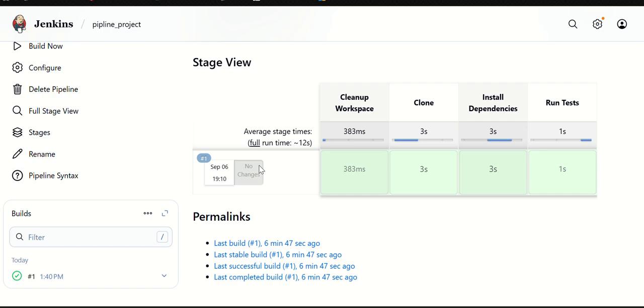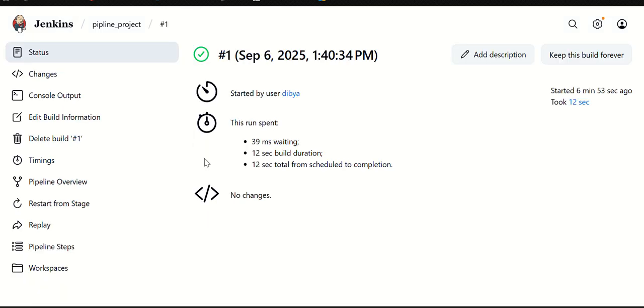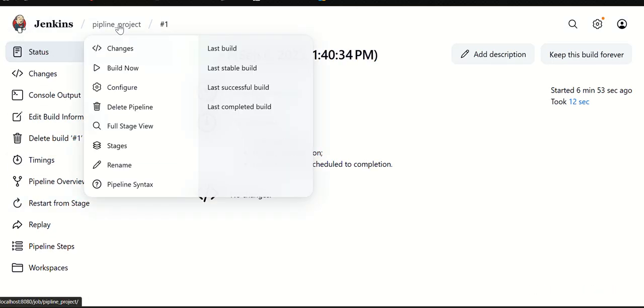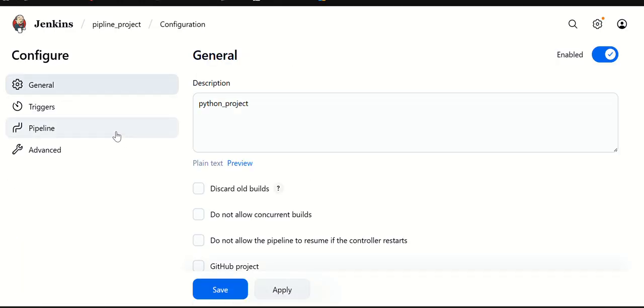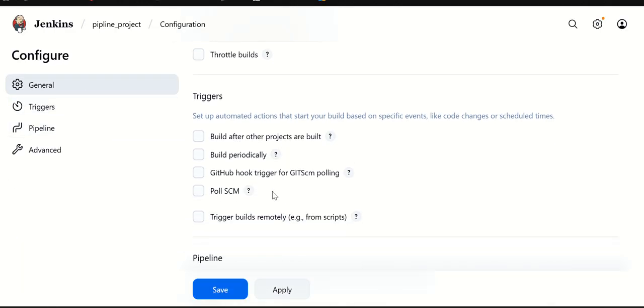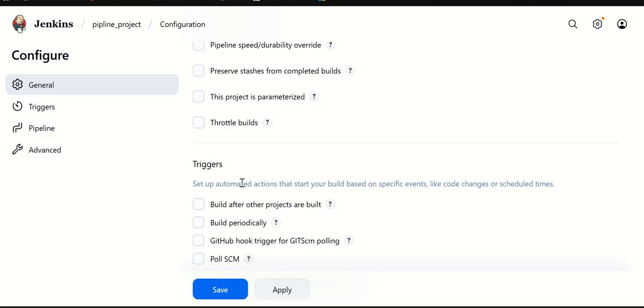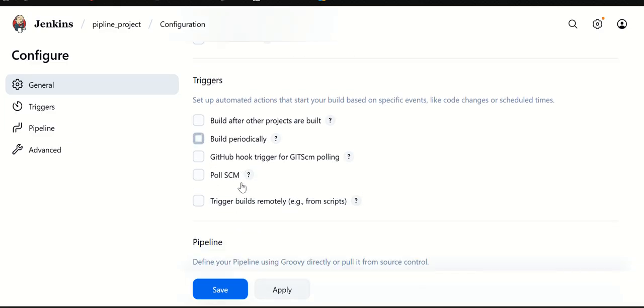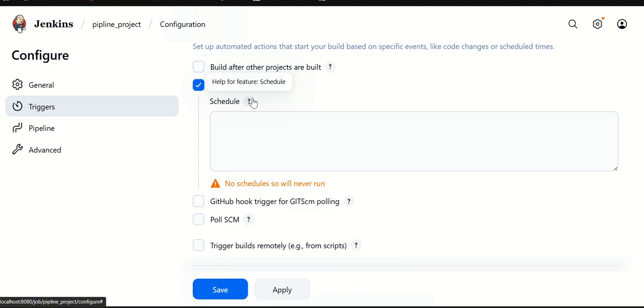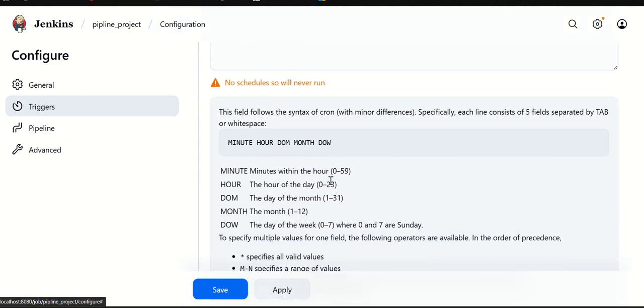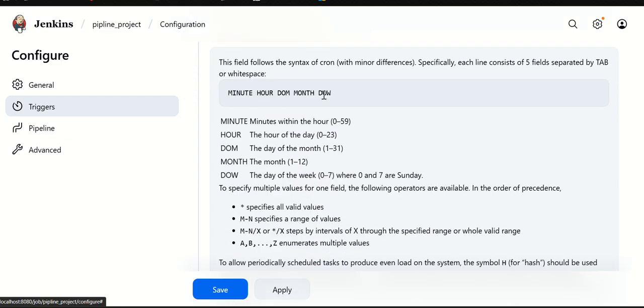Let's say it's not a build pipeline, it's some other pipeline. I want to run it daily. Let's say I want to clean up this Jenkins environment every night. What I can do, you can go to configure, it's an important part actually. In configure, we have something called build periodically. It's nothing but a cron job that you can be running. There you give the month, day, hour.